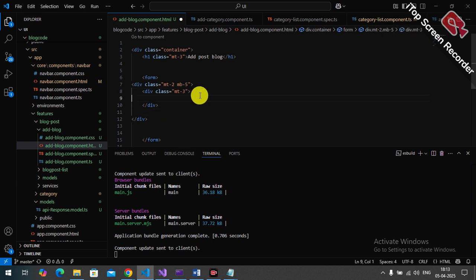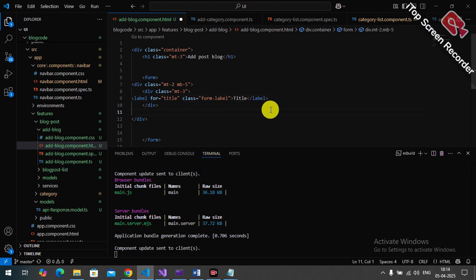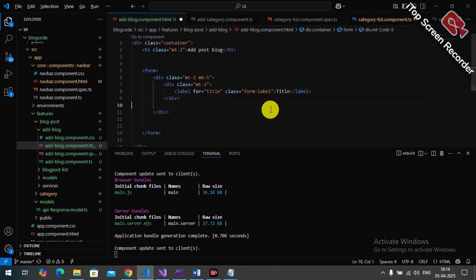Okay, now we will create one label. Take label, and that label is for title. Then we give the for attribute as title, and then the class will be form-label. Okay, I press Control Shift F so the code will be formatted.